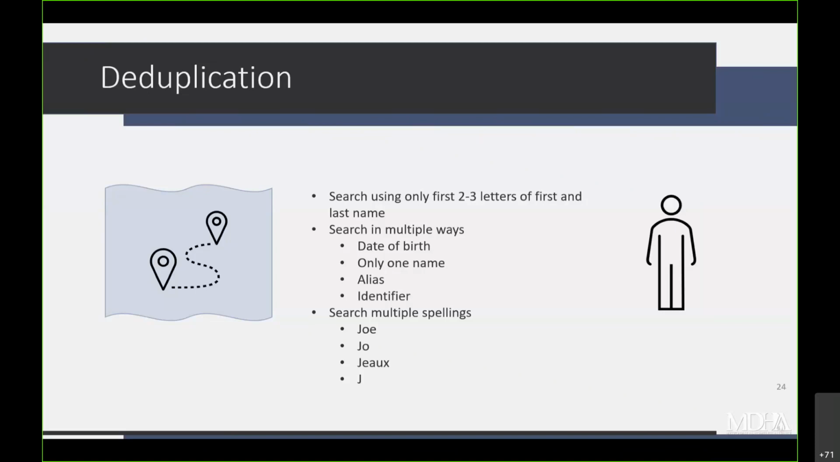This is one of the biggest constraints of collecting street outreach data: if we're putting in every single client every time we contact them, inevitably we're going to have duplicates. But using these strategies can help to negate some of that on the front end.